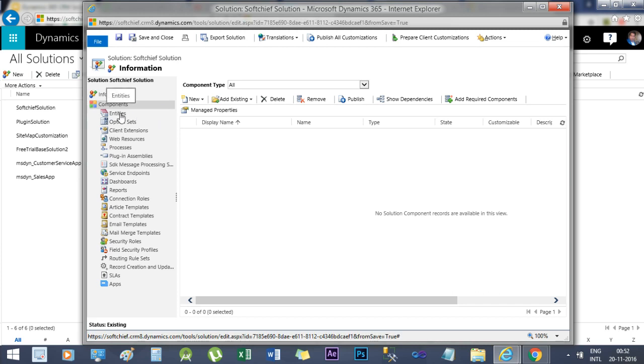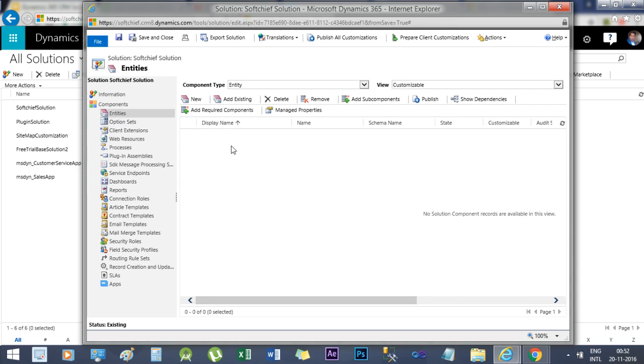Now you keep adding your components. If you want to add some entities, click entities, then add existing. Otherwise, you can create new entities right here, so that the prefix of the name will be chief_entity_name, which is defined in the publisher. Otherwise, you can add existing entities. Now, let's create new entities.